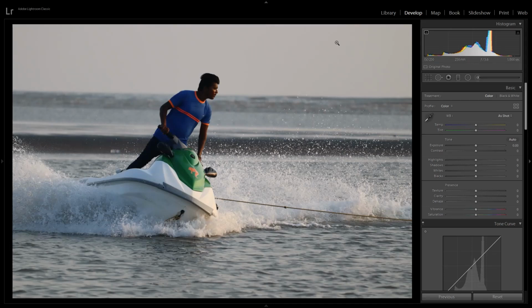Hi, welcome back friend. Here in this lesson you are going to learn about color correction and tone correction in Lightroom. So let's get started. First we need to do a white balance to make our image the proper reference.